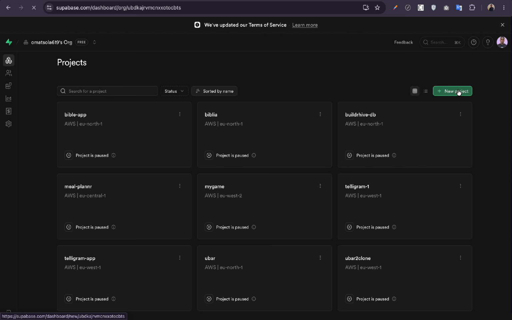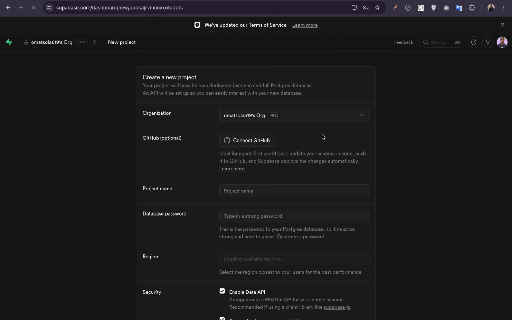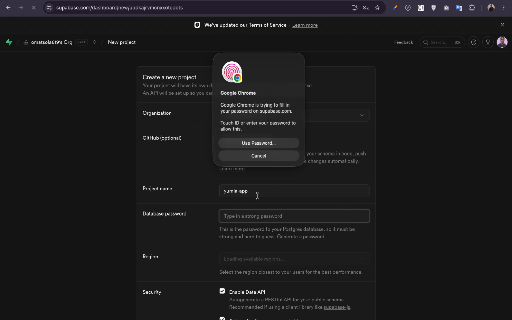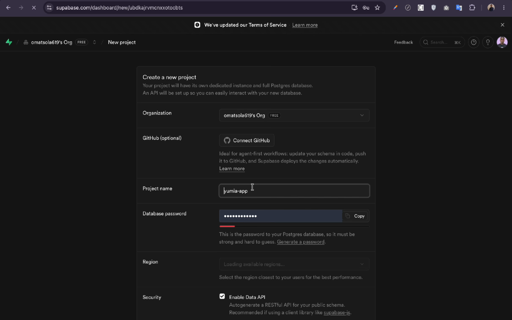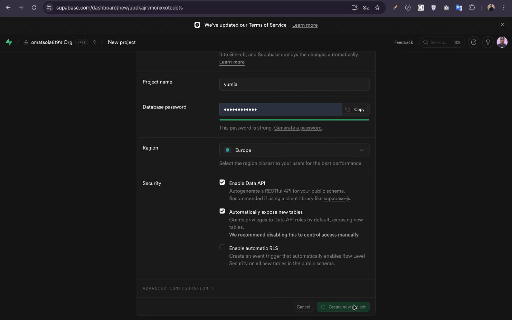Let's create a new project and we're going to call it Umia. It's going to be one back end for both the admin and the mobile app. So Umia app. Okay, all right, let's just name it Umia. So yeah, and we can create that.